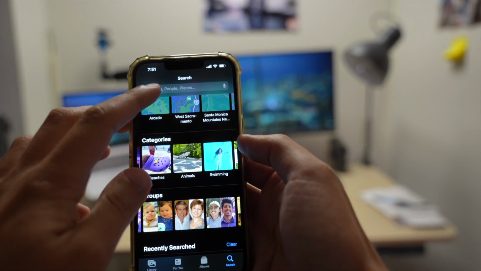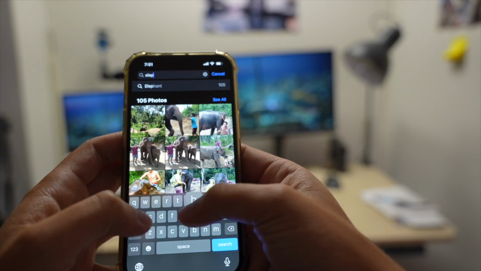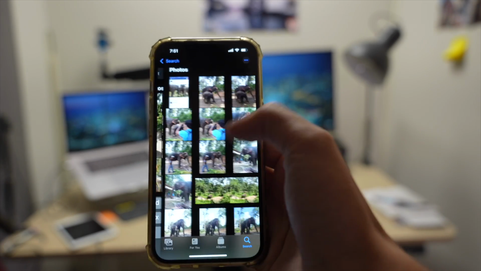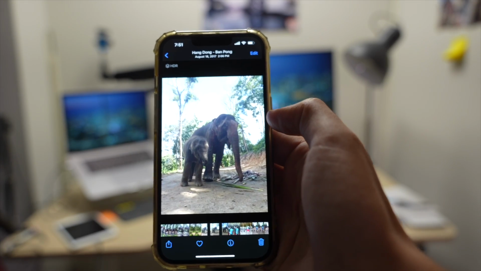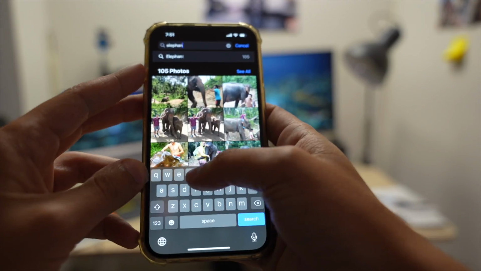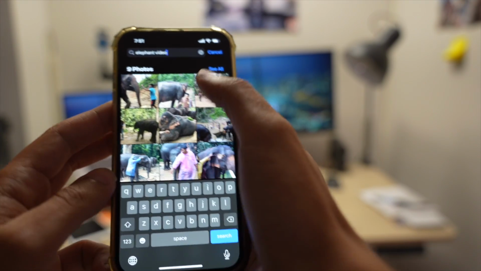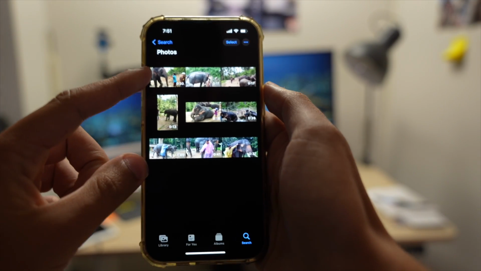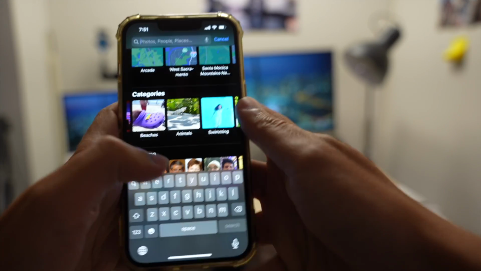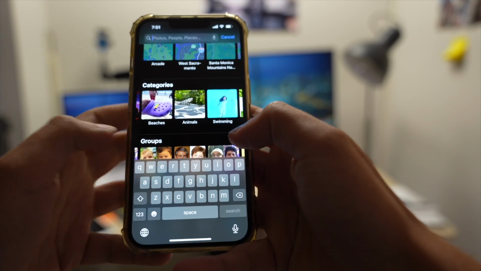So, for instance, if I want to find photos of elephants, I can type in elephant and it shows me 105 photos. I can click on See All and I can view photos of elephants. But if I wanted only videos of elephants, I can write elephant and the term video. And now all of these have a timestamp, so it's only showing me videos. So that's really cool.